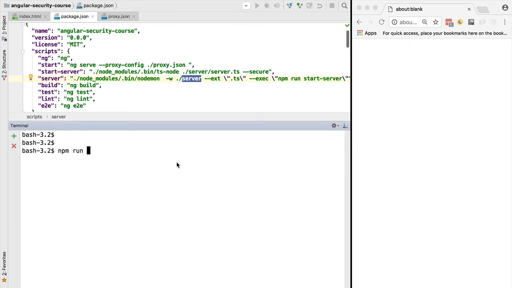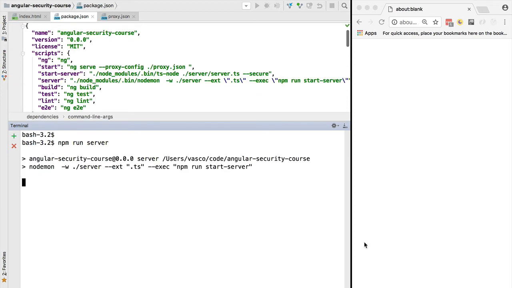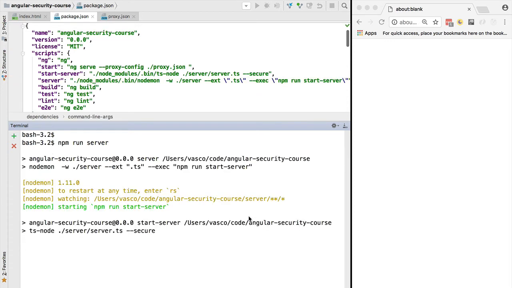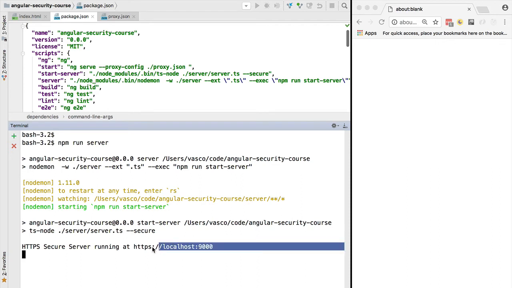We are going to do npm run in the command line, in the same folder as our package.json, and we are going to do npm run server. As we execute this command, the server will start up, and you will see here on which port. So we have here an HTTPS secure server that is running at port 9000.